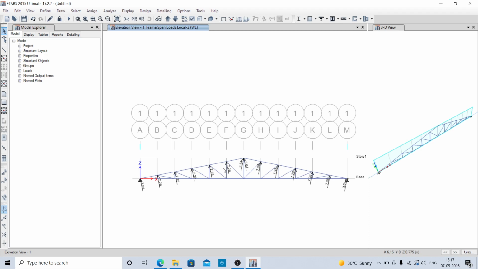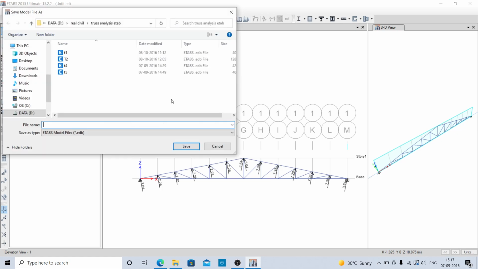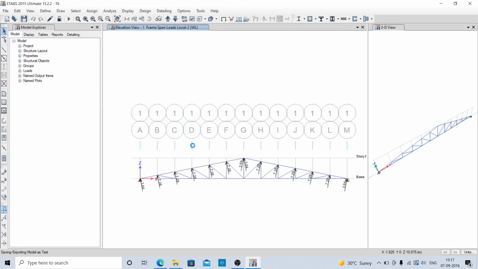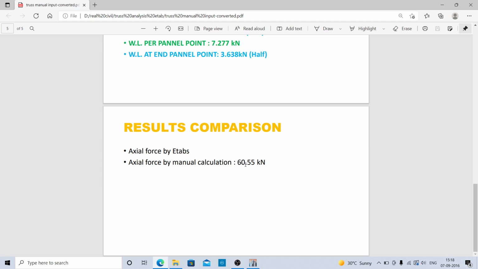Now we have to analyze our truss. You can go for load combination also, but first we will go for analysis. We have to save our project. Now we will check our results. If you see the axial force, 60.55 kilonewton should be there.